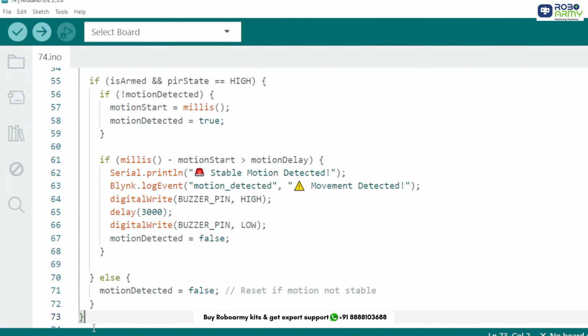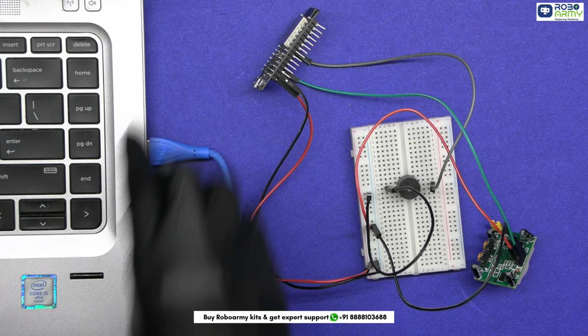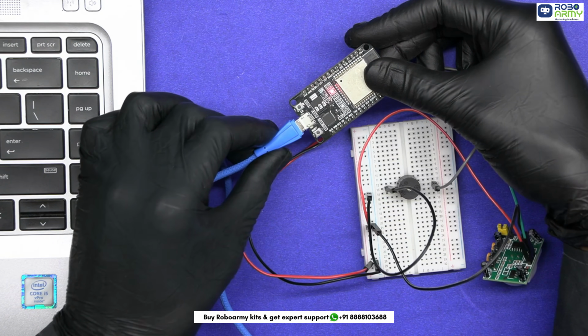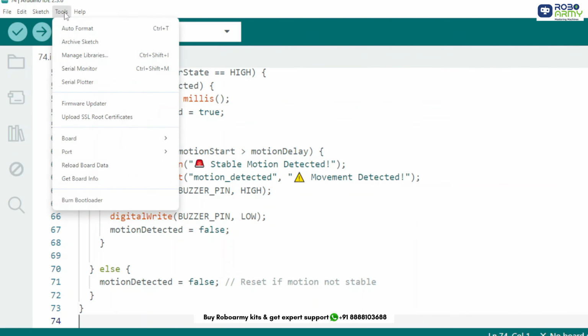And that's it. Now we will just upload the code to the ESP32. Plug your ESP32 into the computer using the USB cable. Select the correct board, ESP32 dev module. Then go to the tools. Select the port where ESP32 is connected.